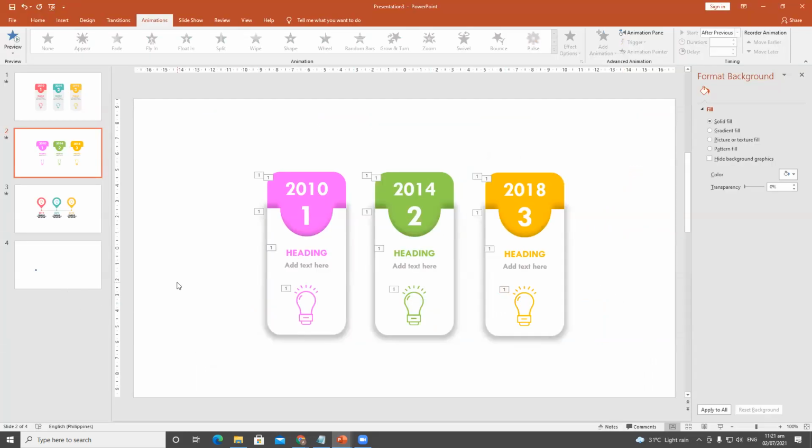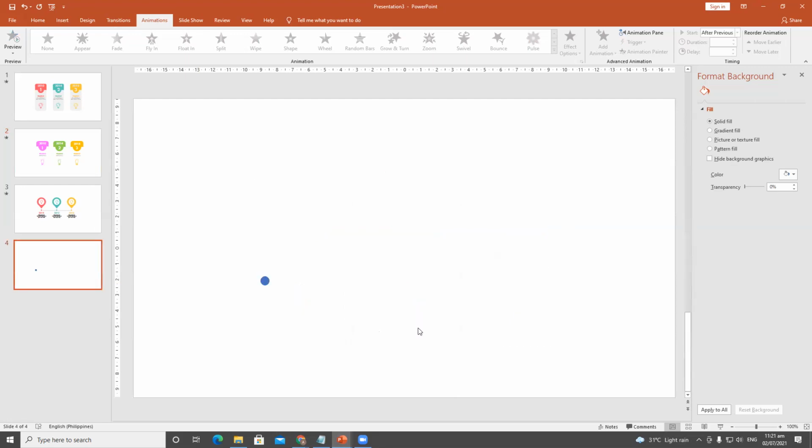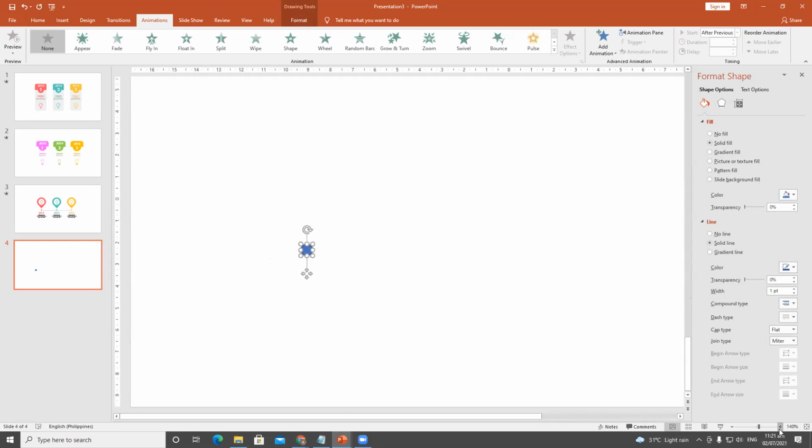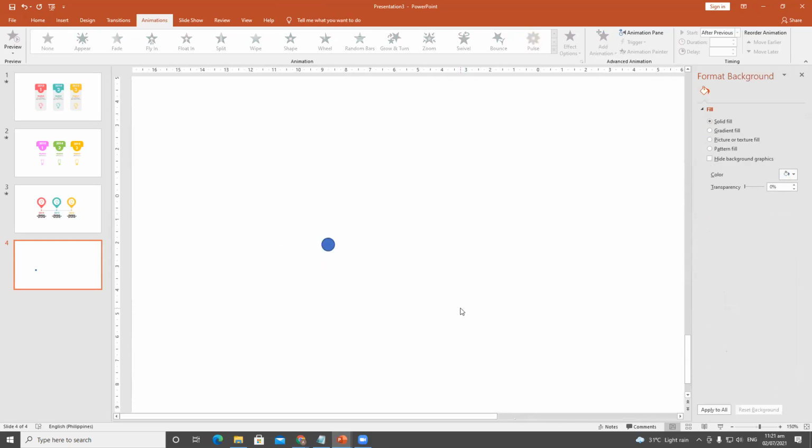Now let's proceed to the last part. Okay, sir, is that okay? I hope you got it, okay? Good. So now I've created a small circle, and since that is very small, I'll just zoom out to make it bigger like that. So it's easier for us to work on this one.